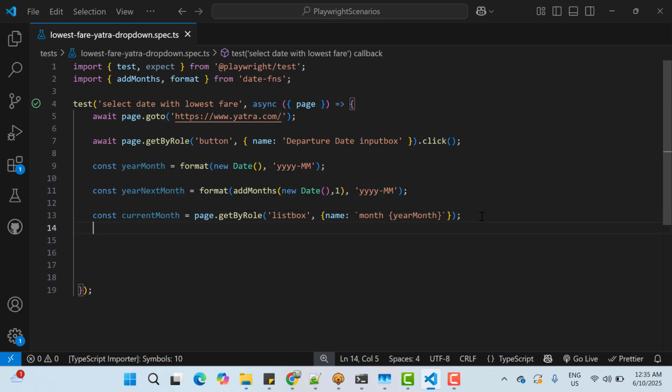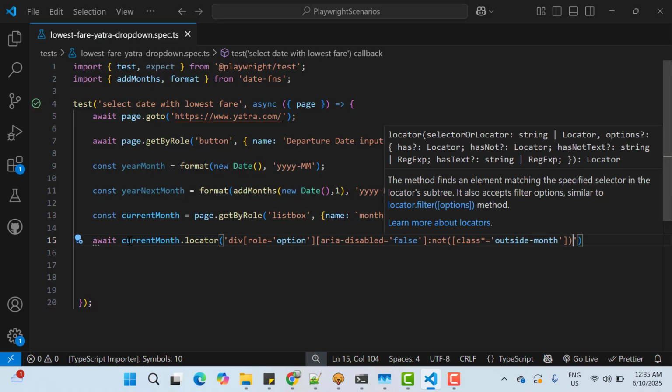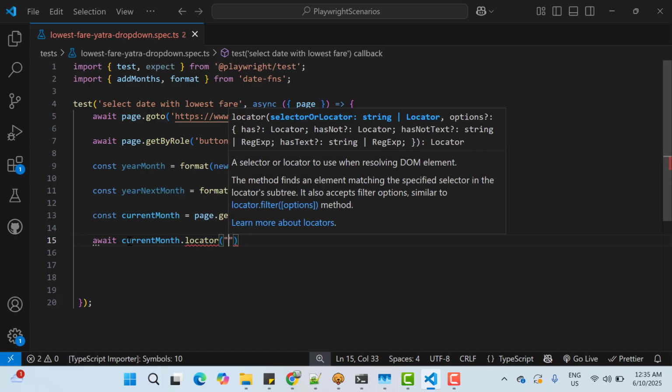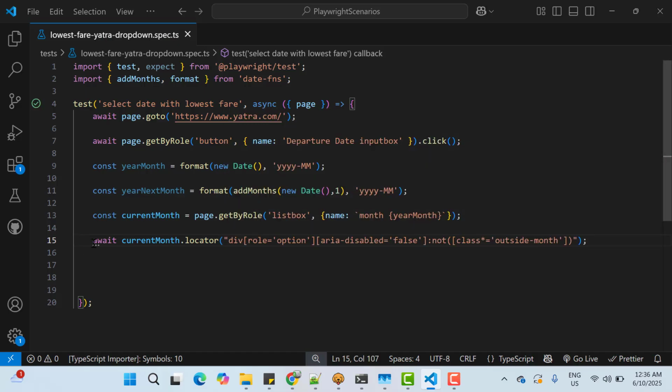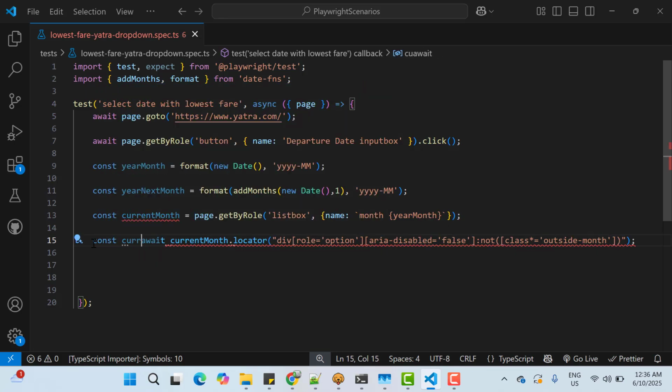Here I can use await. Then I need to use this locator reference so that it will give me the dates from the current month. So await current month dot locator. This can be Playwright, and here I can pass the CSS which we have created just now. Since I'm using single quotes in between, let me use double quotes outside. And again, I can store this into a variable, maybe current month date.